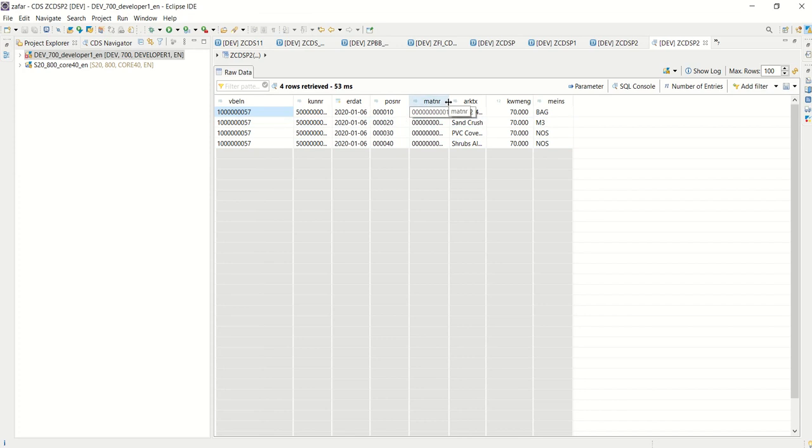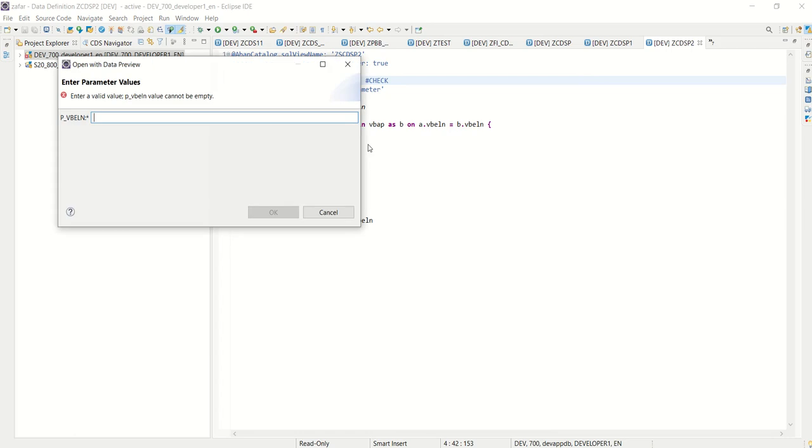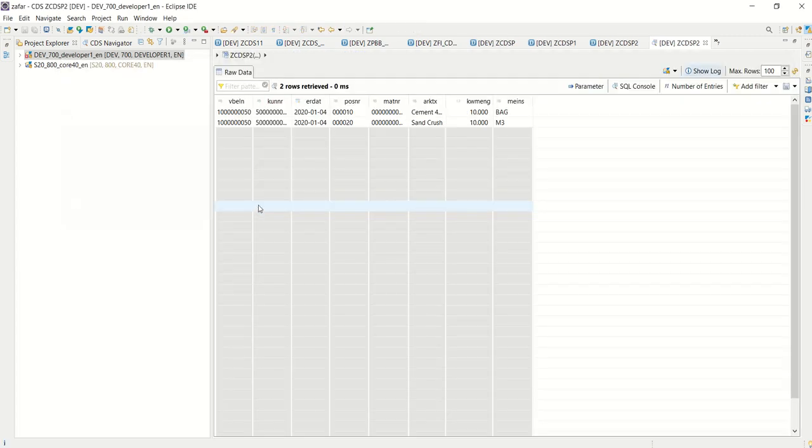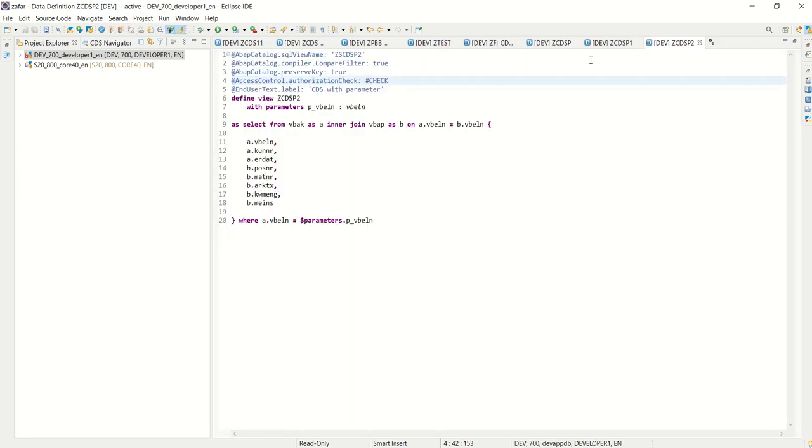There are 4 line items, 10, 20, 30, 40. So we can see the details of the particular sales order which we gave in the input parameter. Let's pass some other value also. This time I'm passing some other sales order number. Here we can see this particular sales order number contains only 2 line items, that is 10 and 20. So this way we did the testing in ADT. Now we'll consume the same view in the ABAP program.